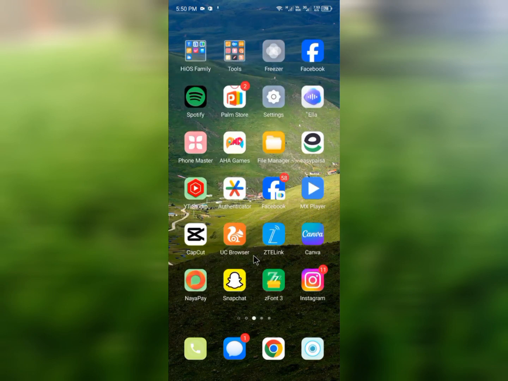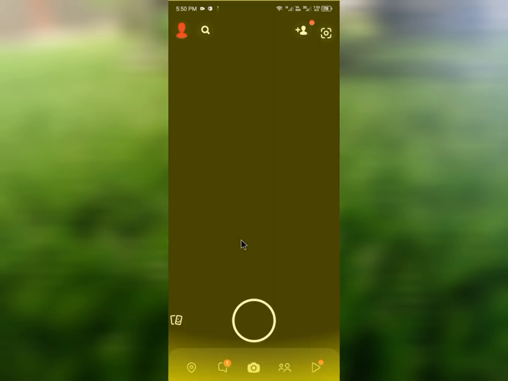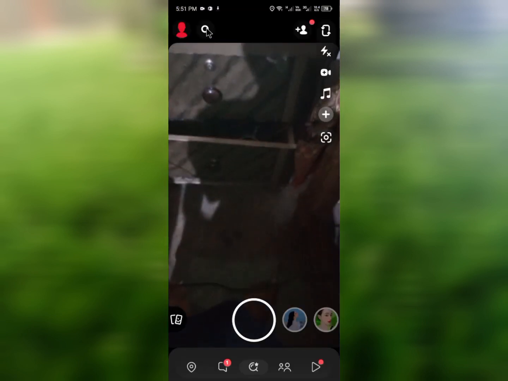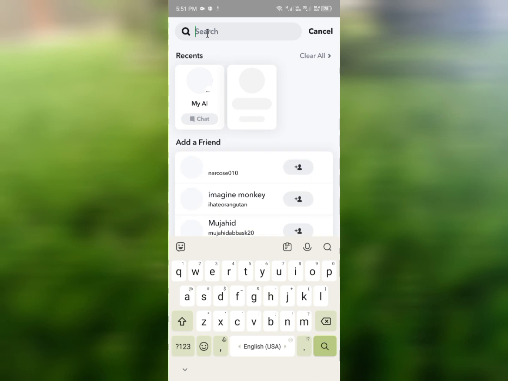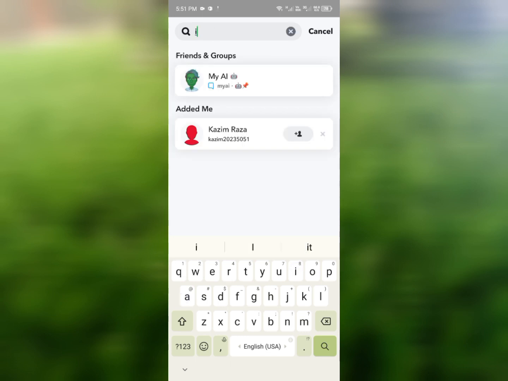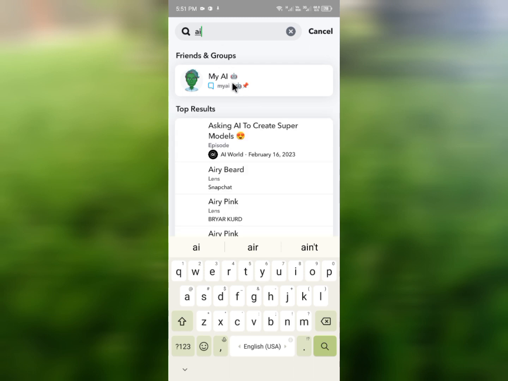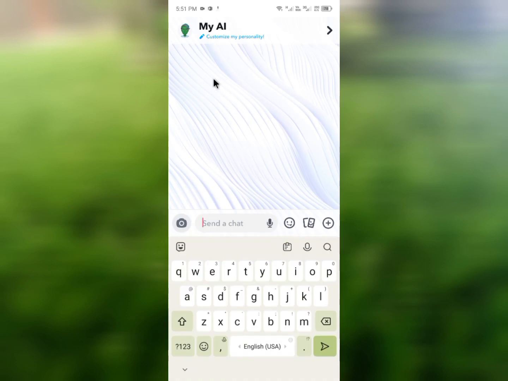After doing the update you need to open your Snapchat again, and now you can see here the option of the search tab. Simply search for AI here, and when you search AI, you can find the first option, that is My AI. So if you can't find the AI option, simply search here, and after searching you will find the option AI. By doing this method you will be able to get this AI, and you can use it smoothly.